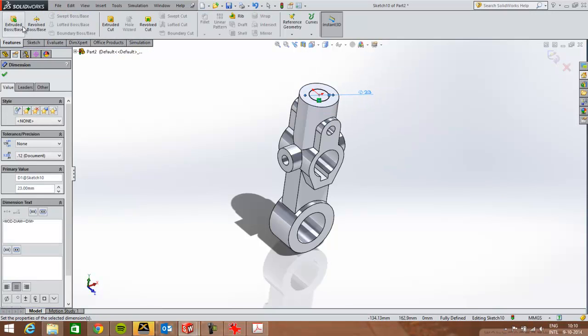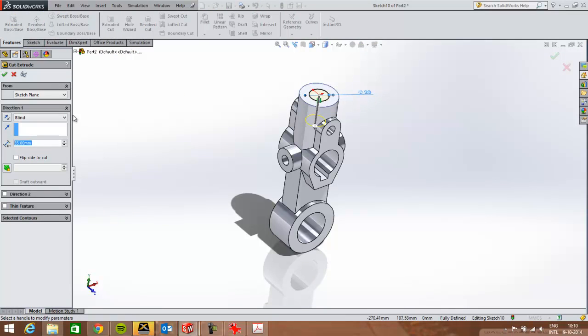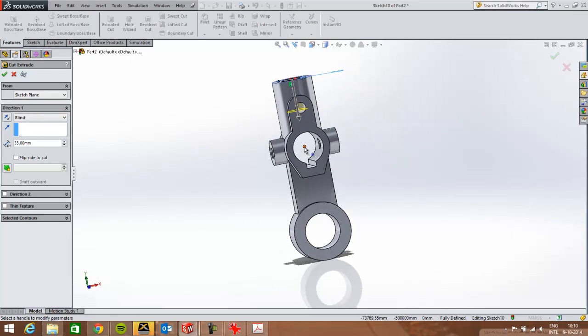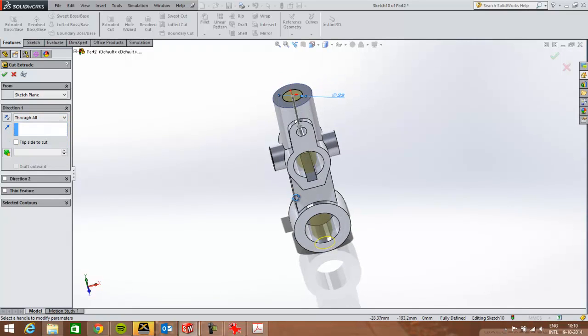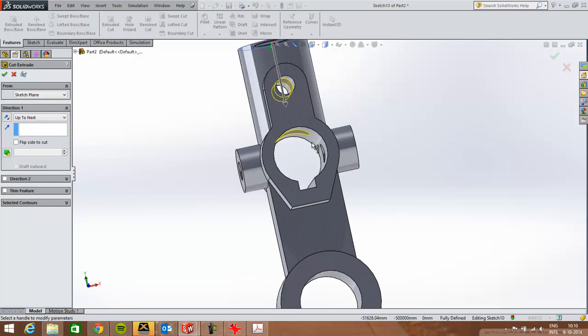And now I can use a cut extrude. For example, there are more options right now. I only need to go through here, so not through all, because it will cut the whole model. And the most convenient end condition is up to next. It stops at the first projected surface where it hits. So that's right.